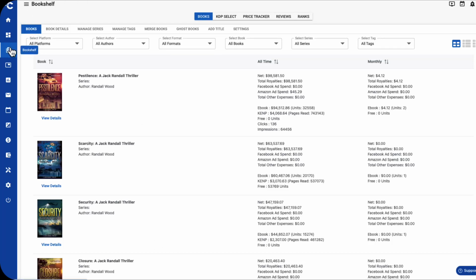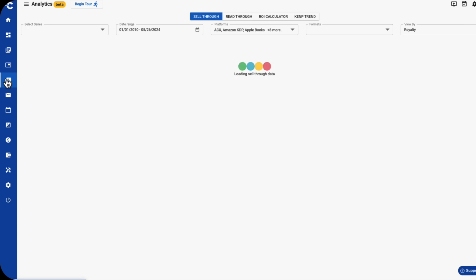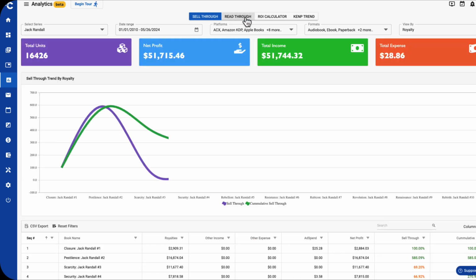Once you've set up your book series in the bookshelf, you can use the analytics page to better understand metrics like sell-through, read-through, and ROI. Sell-through and read-through views reflect the number of people who bought or read book one and then went on to buy or read subsequent books in the series.